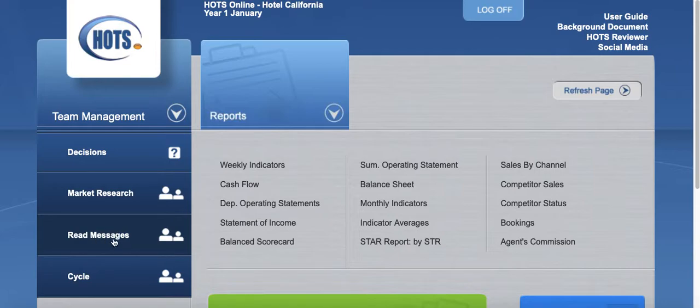Next, we've got read messages. That's the same link as we saw within the decision area, but we also have the link available for you here so that you can access those messages quickly from the home page.